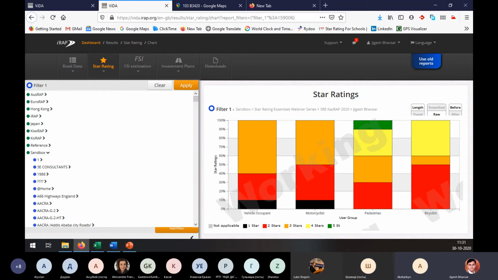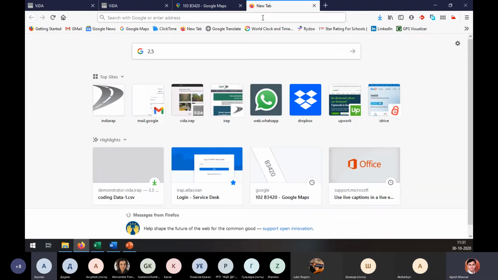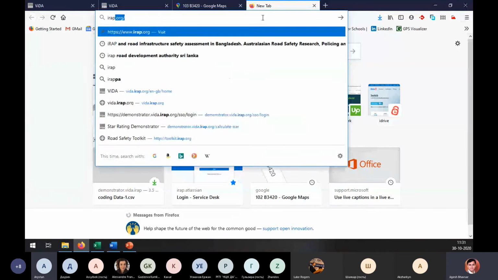So he's telling that they don't have the upload file specification. Sorry, what? Please come again. Yes, he's telling that they don't have the upload file specification. Okay, so I'll show you how to get the upload file specification. So just go to iRAP.org.